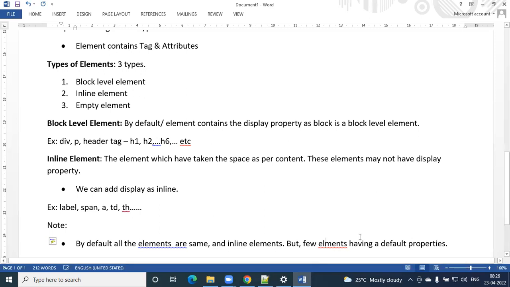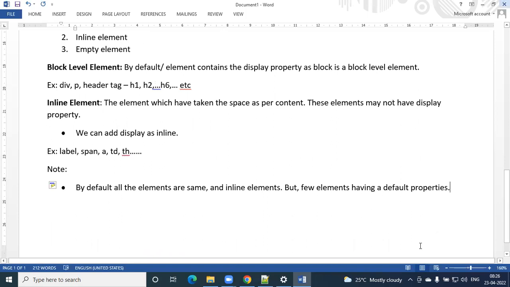For example, if you say table, table is also simply an element. Table is also a normal element only. But a table contains the display property as table. Got my point? By default, all elements are the same, all are inline elements. But a few elements have default properties, and because of these properties, elements will vary. Got my point? All elements are the same except for the default properties.